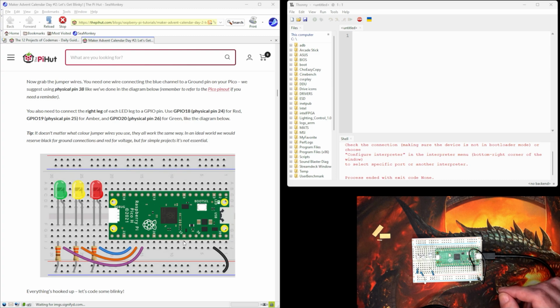Then we want, there we go. Usually it says pin 38, like we've done in the diagram below. Remember to refer to the Pico pinout if you need a reminder. You also need to connect the right leg of each LED to the GPIO pin.